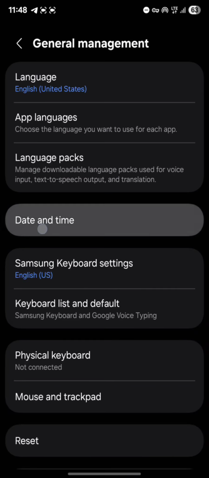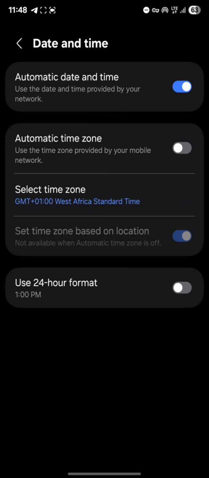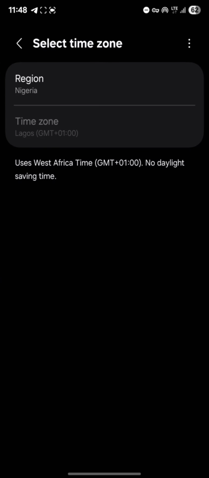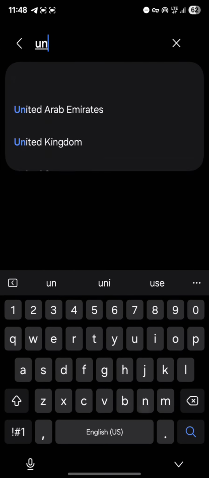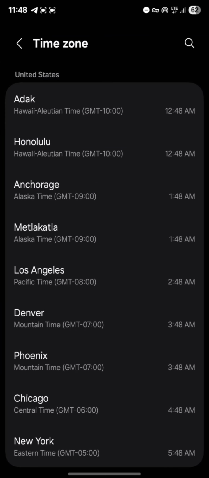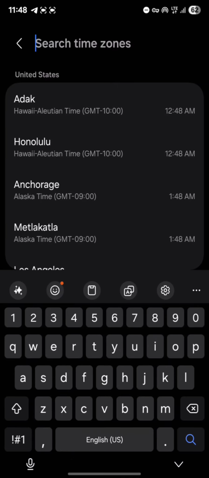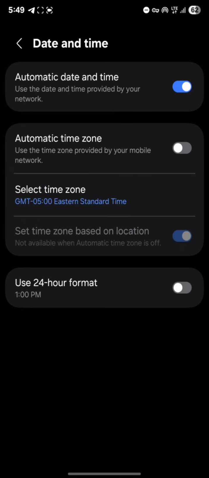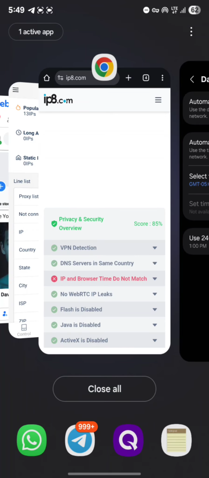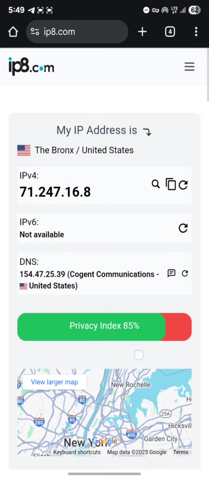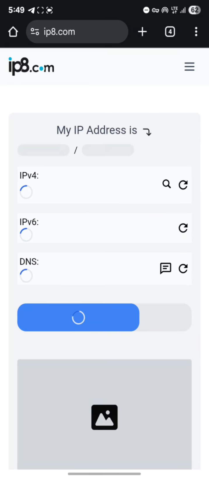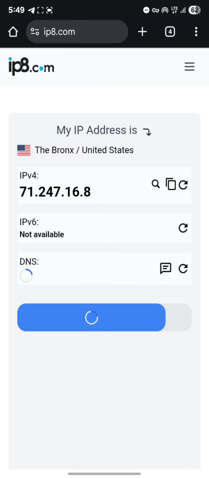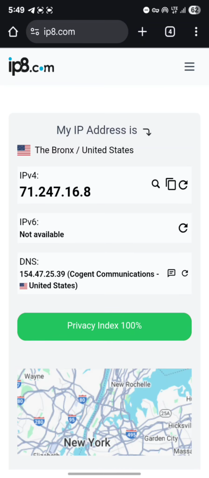Once I reach date and time, this is normal settings. So I'll change it to United States. Then I'll search for New York time. Then bam, I have already changed it to the same IP time. So let me refresh and check the privacy index. Once you see that, it will be 100%. So let's check now. You can see my privacy index is now 100%.